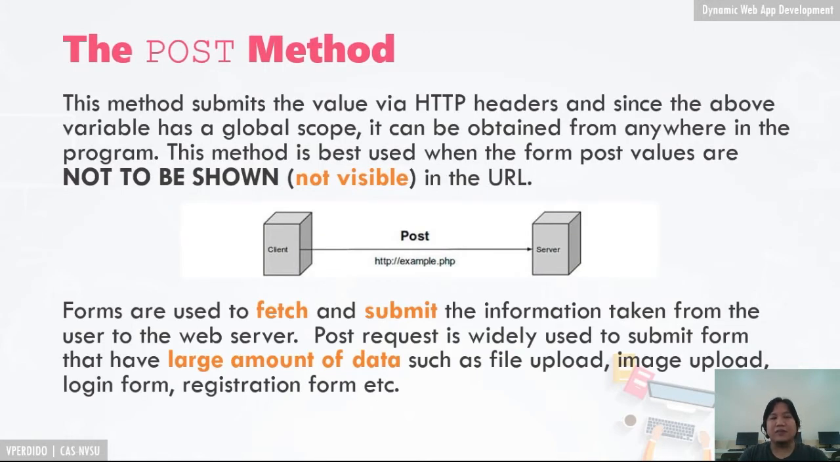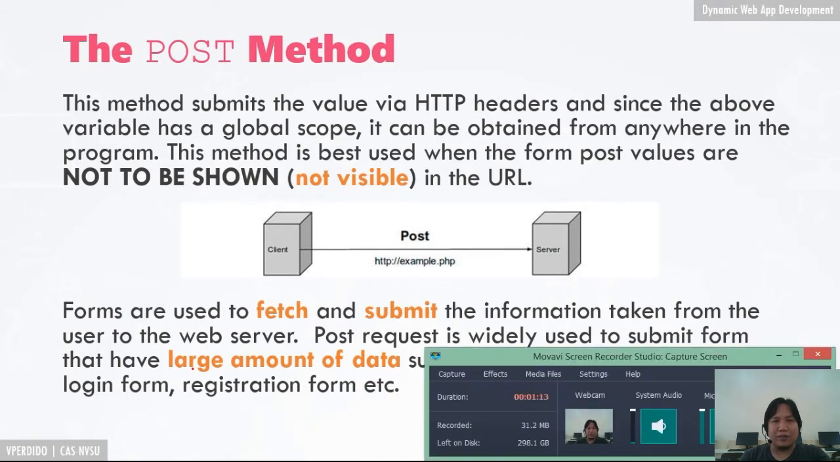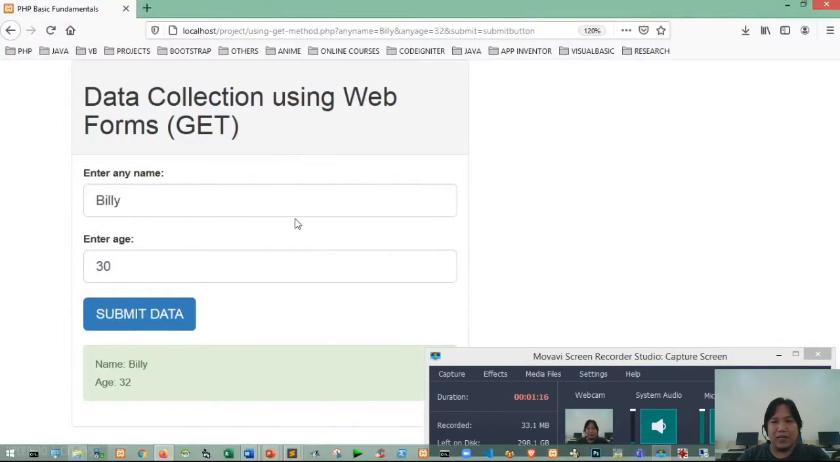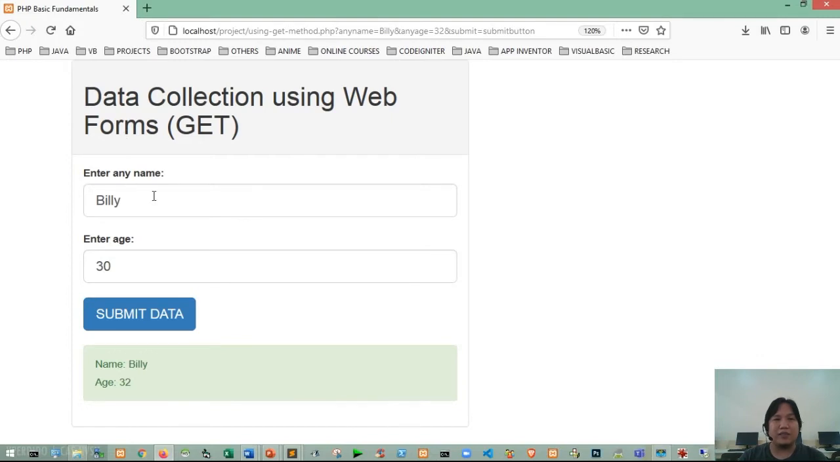So ang post method submits the value via our HTTP headers, and since the above variable has a global scope, it can be obtained from anywhere in our program. So this method is best used when the form post values are, take note, not to be shown, or they will not be visible in the URL. So unlike our get last time, kung babalikan natin yung program natin, kung saan yung ating data na in-input is, after clicking the submit button, will be displayed in our URL.